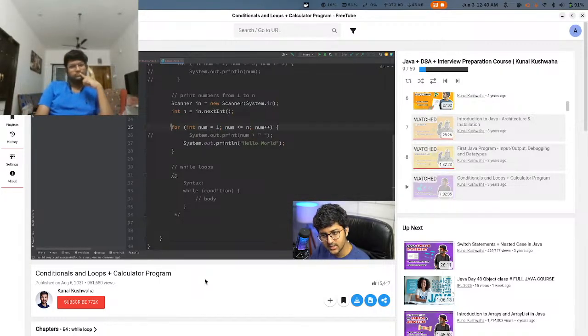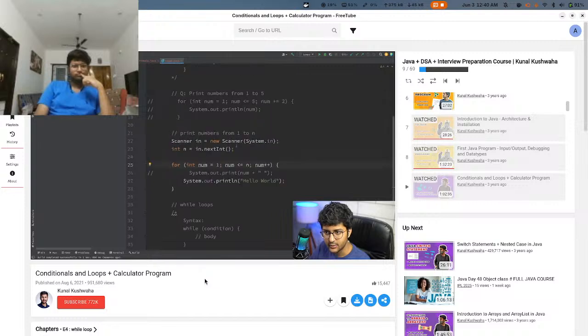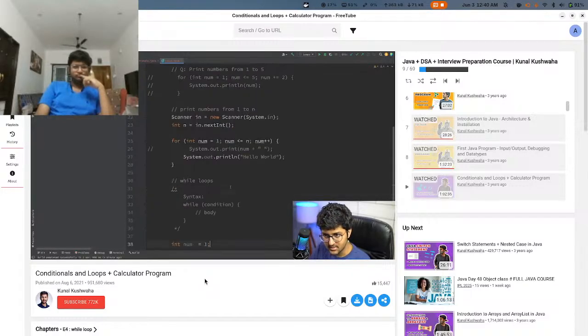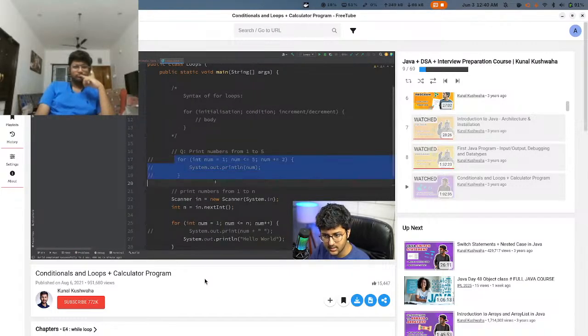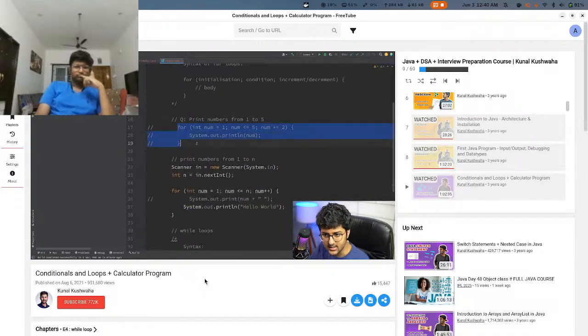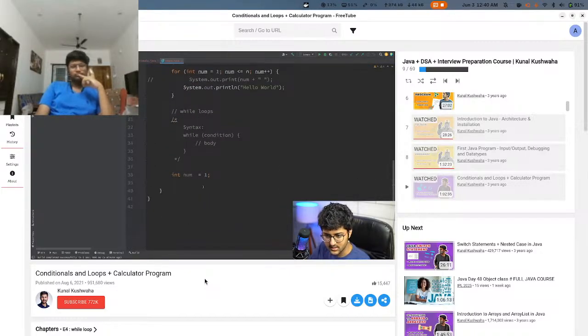Let's try to convert this program of 1 to 5 numbers into a while loop. So I can say int num is equal to 1. Basically I'm converting this program into a while loop, so that you will be able to see the reference, like how the for loop we wrote before is getting converted to a while loop.